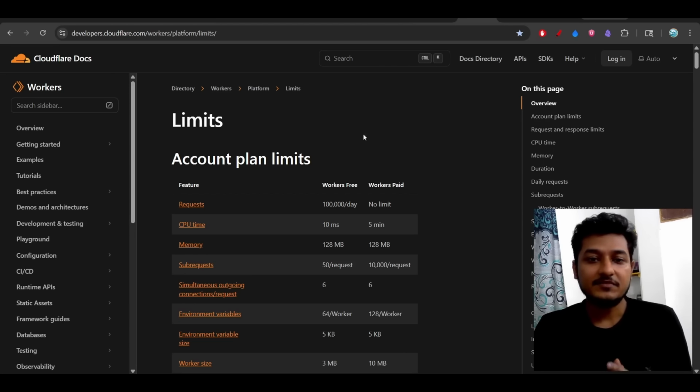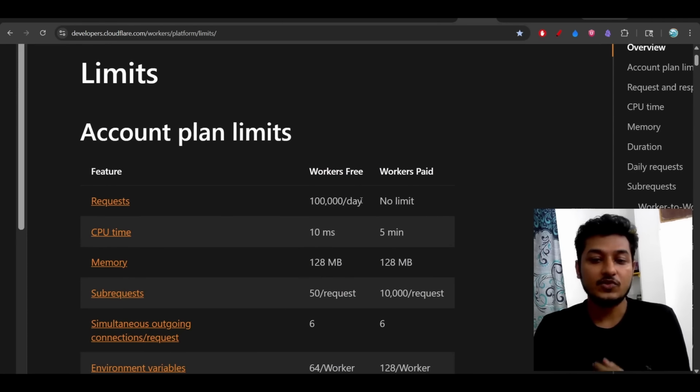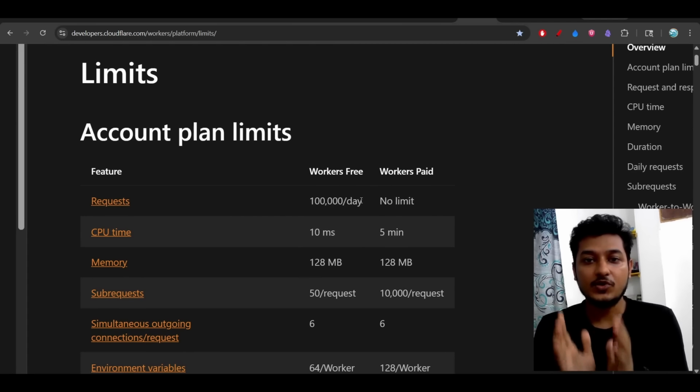Yes, there is a limit, but you don't need to take any tension, because here you see per day they are giving 1 lakh requests for free. So it is enough, I think. If you are building any individual project, then it is enough for your purpose.